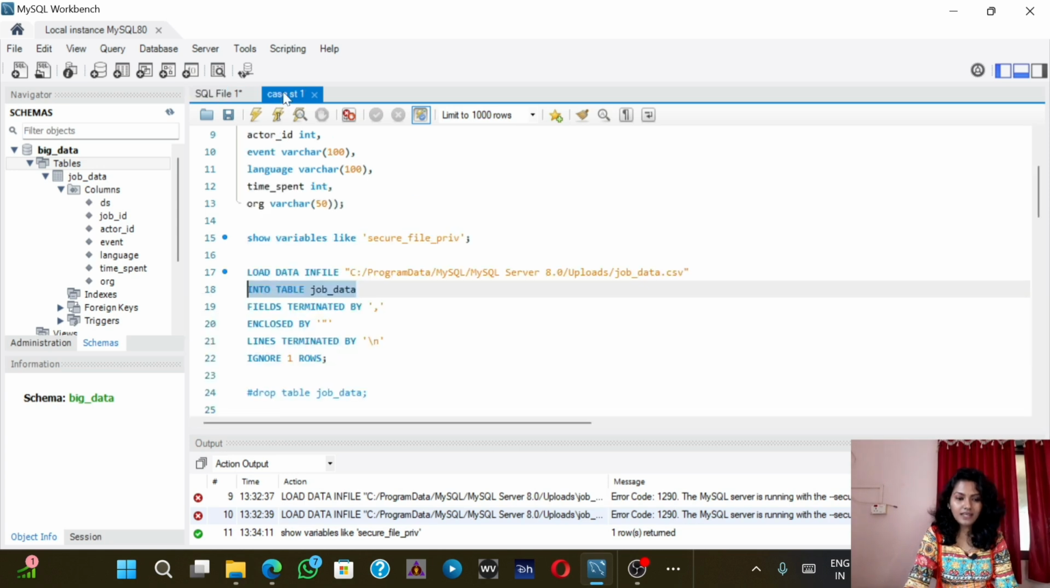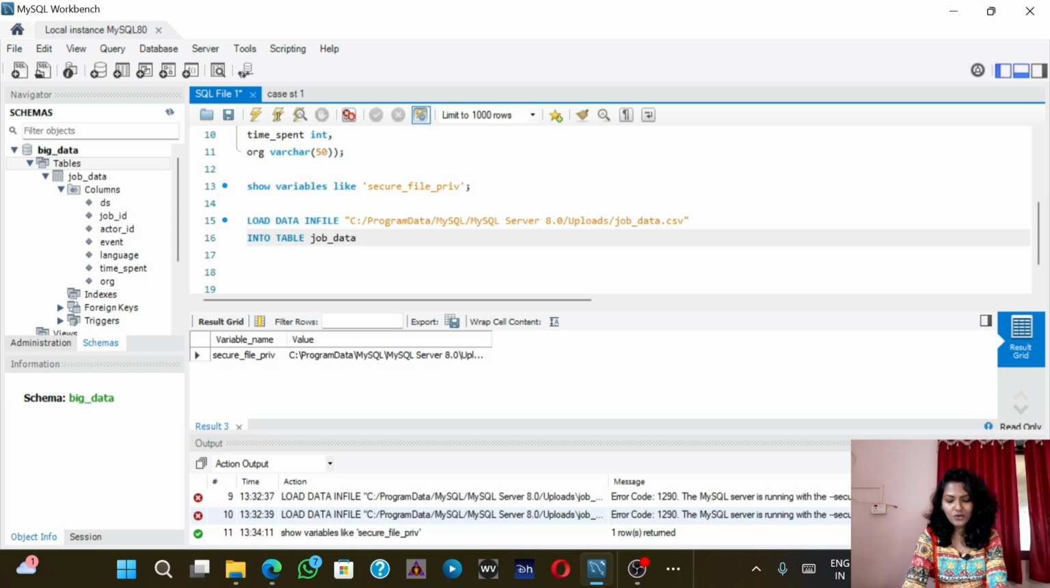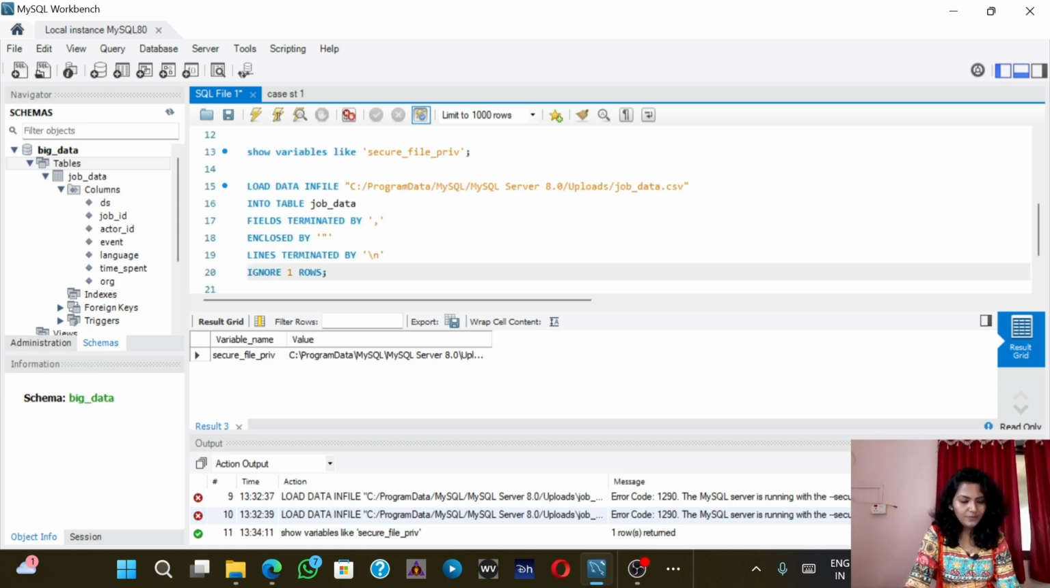Then the next commands are, I am just copying and pasting here because these are the same all over the world. You can type them manually. So these are the commands. FIELDS TERMINATED BY commas. So in the CSV file, each field is terminated by a comma. Then these are ENCLOSED BY double inverted commas. Then LINES TERMINATED BY \n. We are assuming that each line is terminated by \n.